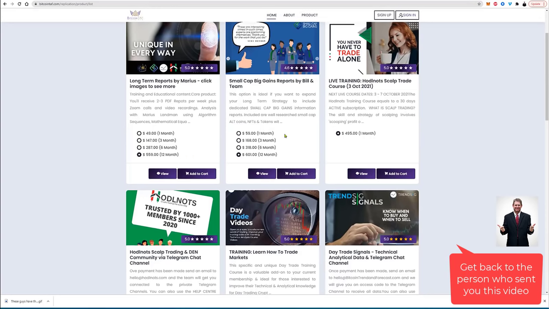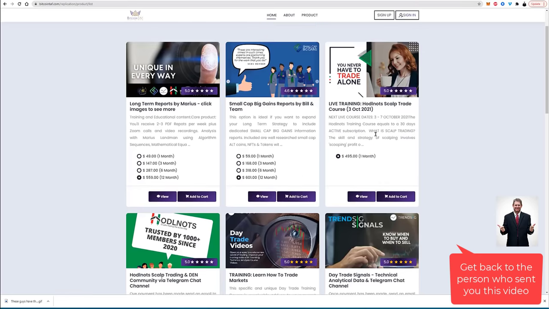Then we've got small cap big gains. We've got payment options here from $60 up to about $600 for 12 months. Again, guys, these prices are really, really affordable. You can click here on view more and you can see more or add to your cart and go straight through. Then this product here, which is the live training HODL Knots from Wendy and the team.